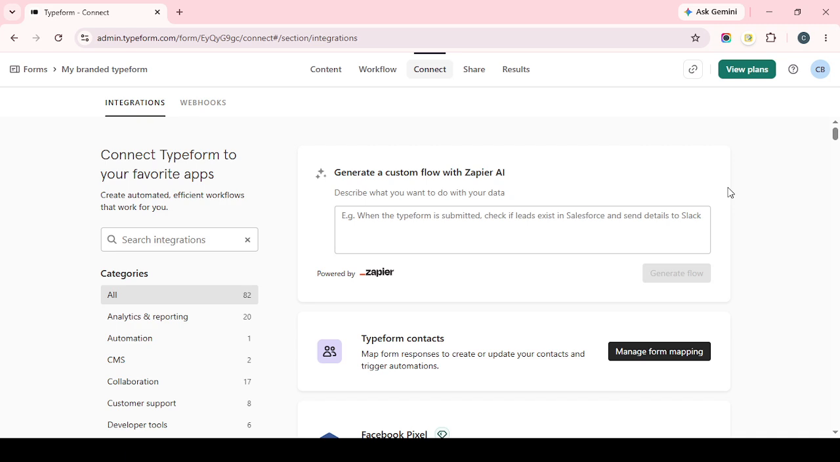When everything looks correct, activate the sync. From that point on, new Typeform responses will flow automatically into ConvertKit based on the settings you chose. It's a good idea to submit a test response afterward so you can confirm that the tag or form assignment works properly and that all subscriber details appear as expected.